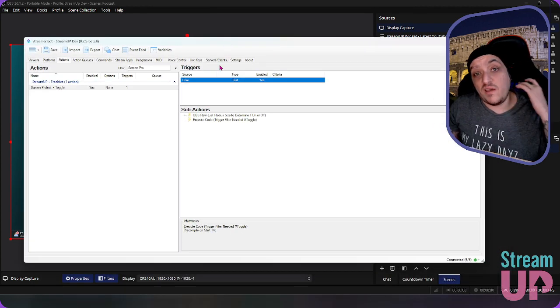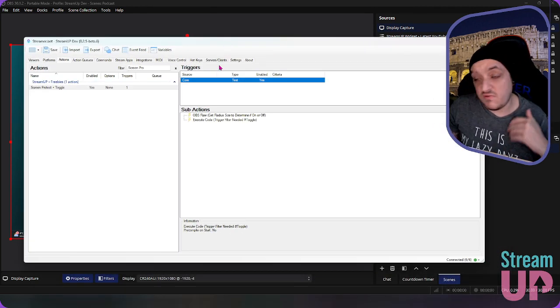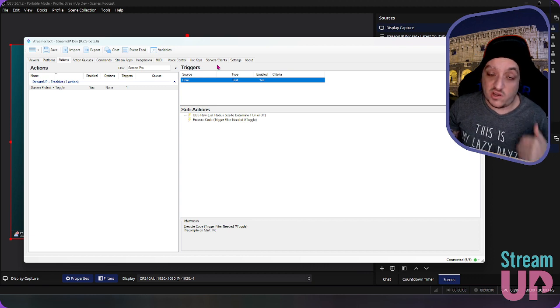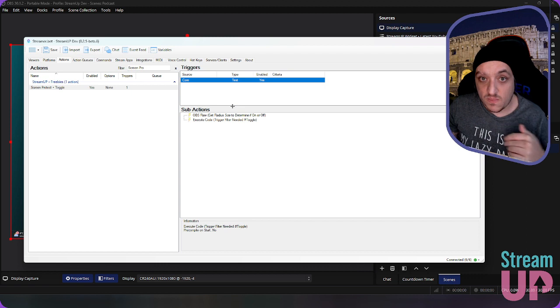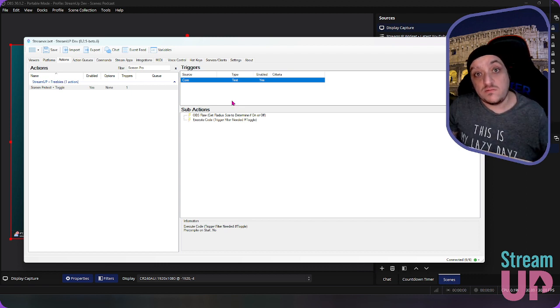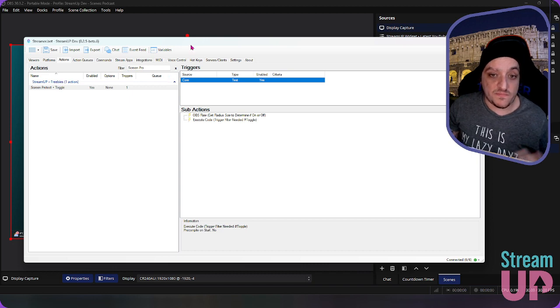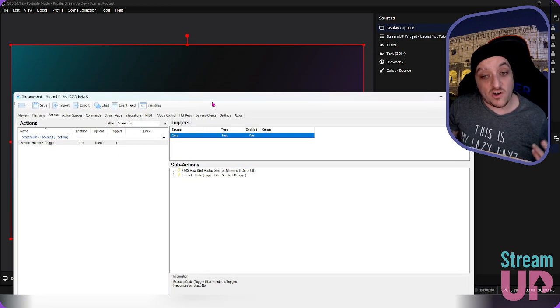You could also use it if you're trying to prevent stream sniping. So you could have it on a timer which triggers every, I don't know, X amount of seconds if you wanted. You know, there's many uses for it, but that's how it's done.